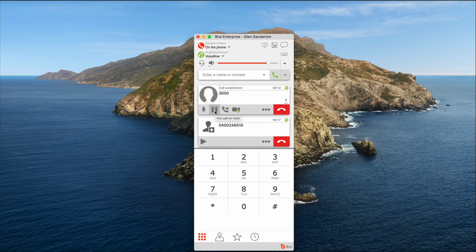If we want to switch between multiple calls, we can place this call on hold, come and talk to the mobile, place them on hold, come back to the first call. We can do that and handle up to 6 calls. I'll hang up both of these calls.